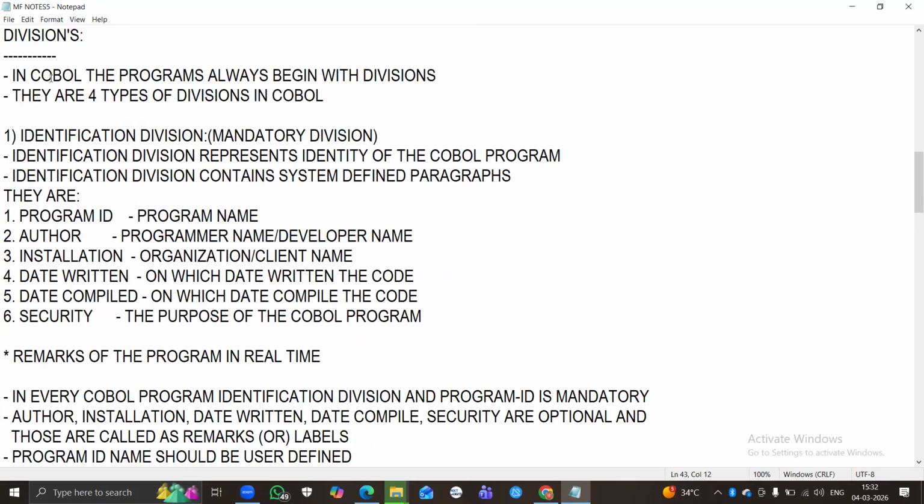Coming to divisions: in our COBOL program, every program starts from the divisions only. There are four types of divisions in COBOL. The first one is the identification division, and it is a mandatory division. What does it tell? The identity of the program.